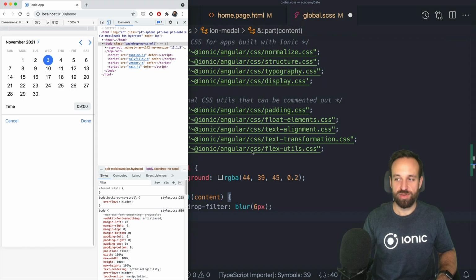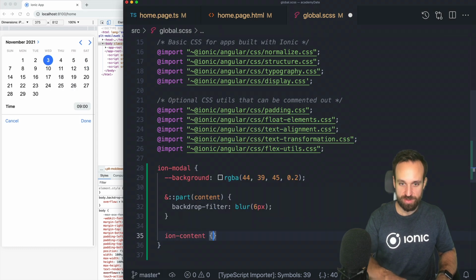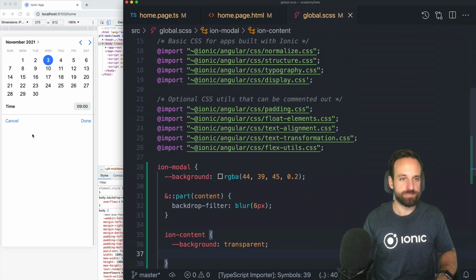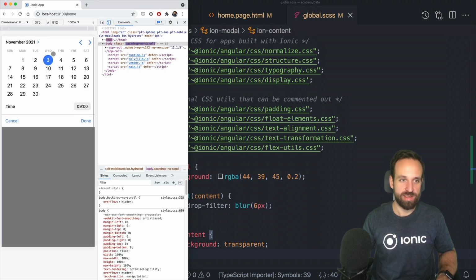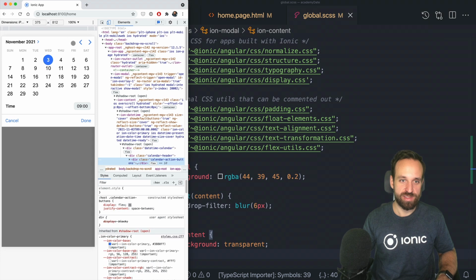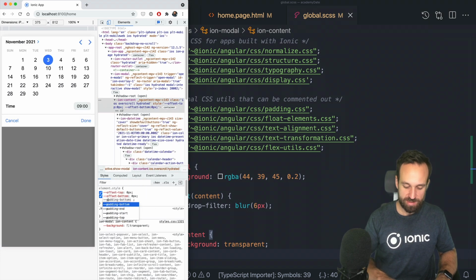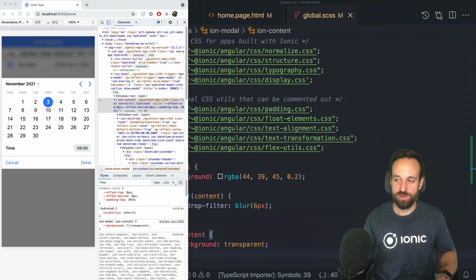Now the problem is our Ion content still has the wrong height. So I'm gonna go for Ion content with, let's say, a bit of transparent background. Then we should already see the effect of our blurred background. Yeah, because it's at the top, we can't see anything blurred below it. So let's find this and add padding top 20 view height. Now we can see that already makes a lot more sense.